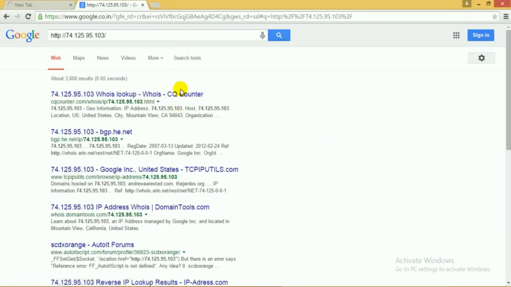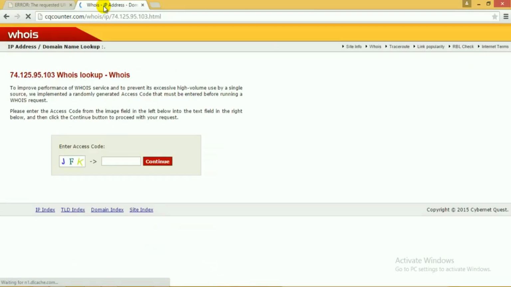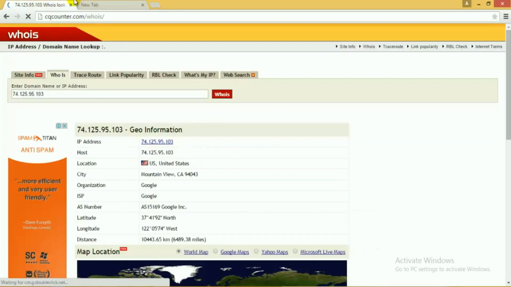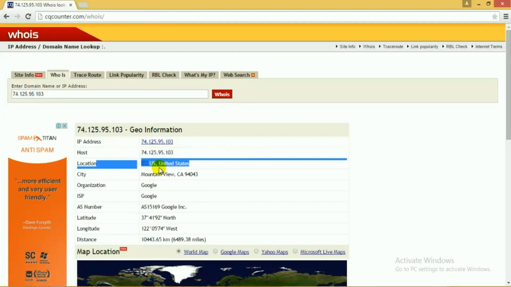And yeah, whois. It should show me that this is the IP address of google.com. It's way too slow, I believe. Okay, perfect. As you can see, this is the IP address, the host is the same, and the location is United States.